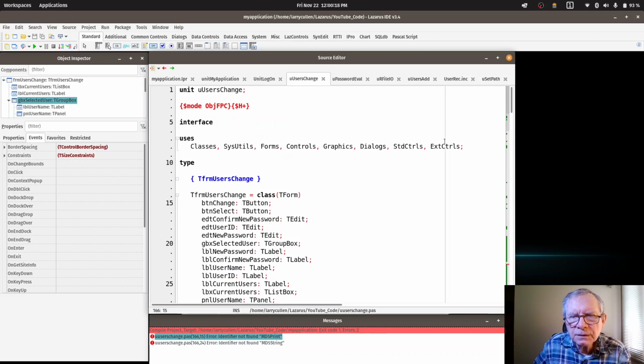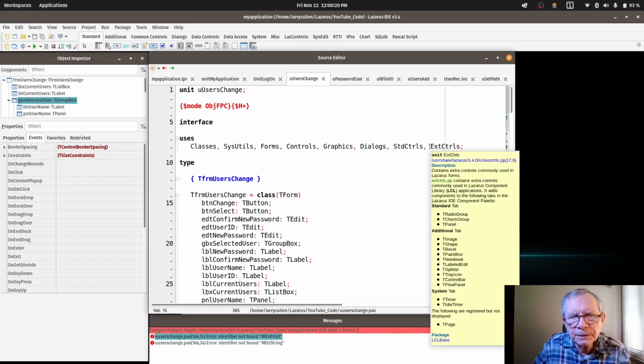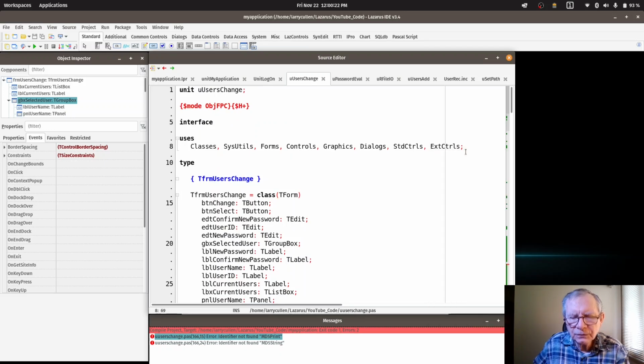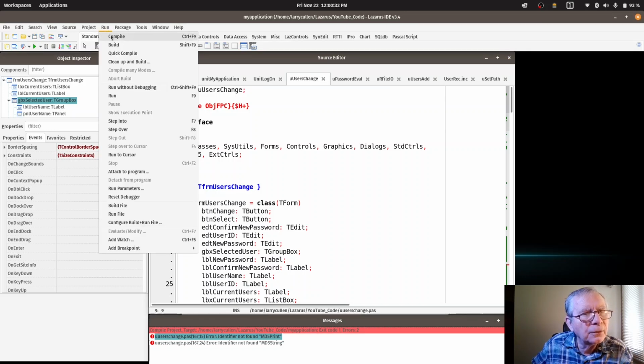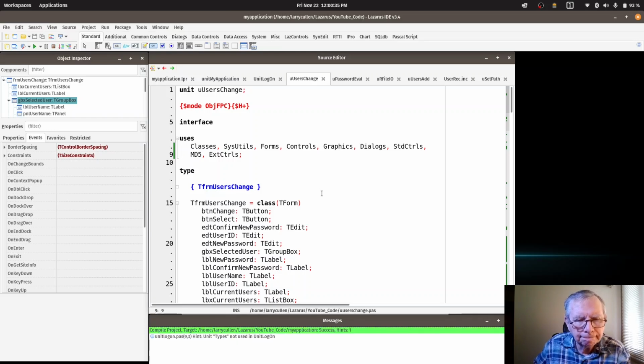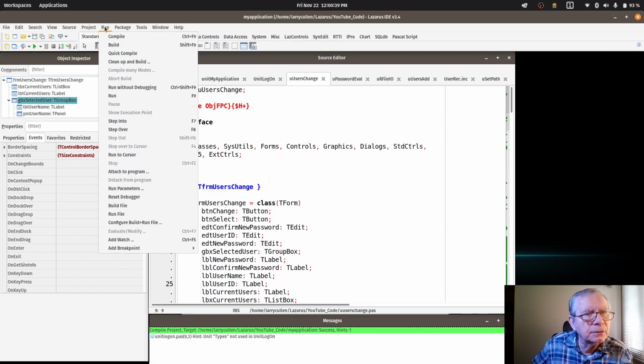Way up. See, we never declared MD5 up here, did we? So we got to do that. We got to say MD5. Now we have MD5. And let's save that, and let's just compile for errors. It was successful, so now we can actually build it and run it.